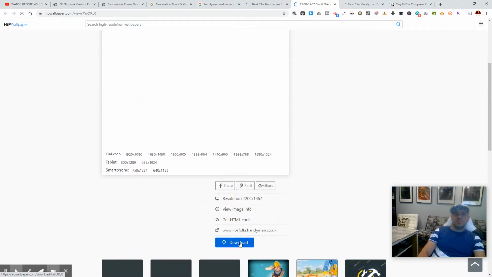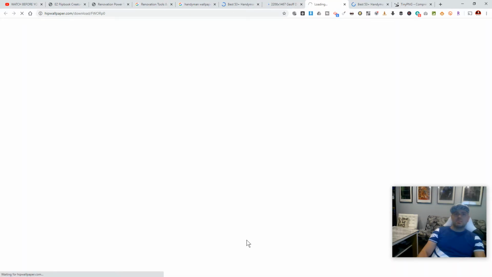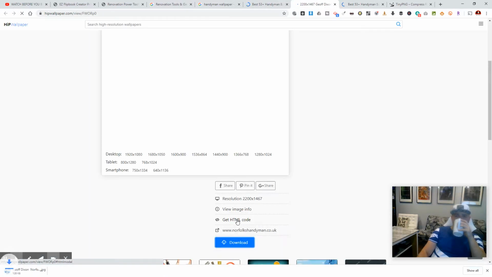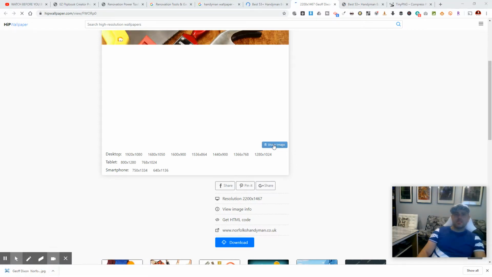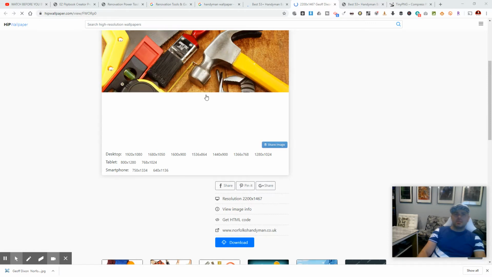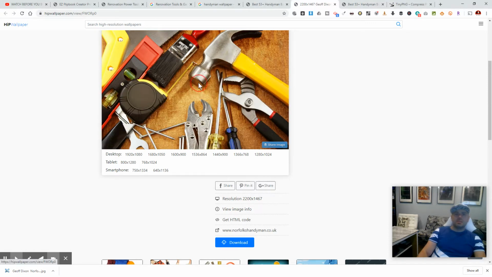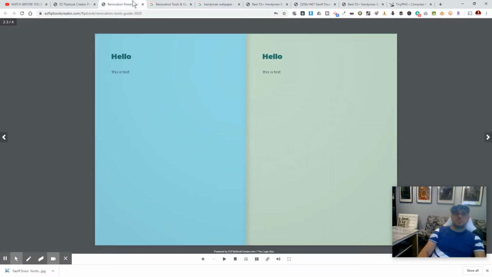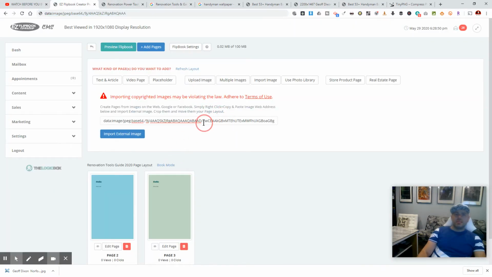It's pretty big. Download. Probably have to log in. Okay, actually downloaded it for us. Good. Alright, so we've got this image, but I don't necessarily want to go and download it. I just want to copy the image address. There it is. Alright, let's paste that link in here now.